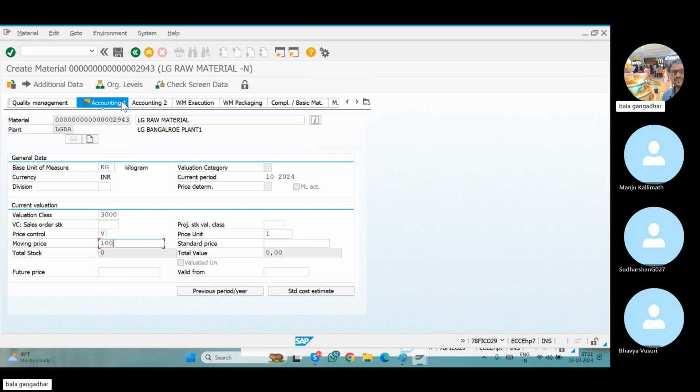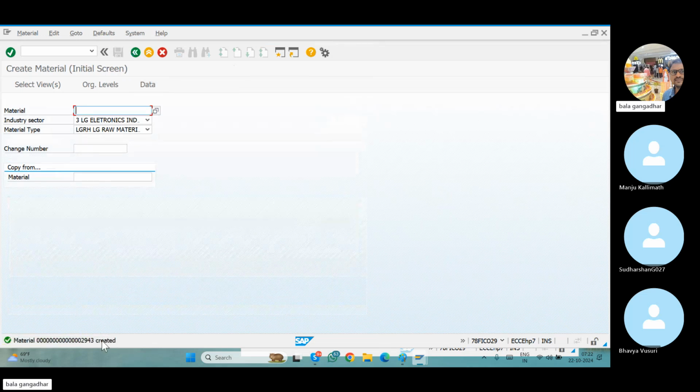Click on save. Now the raw material is created. See, this is the one material, whatever I created, raw material.